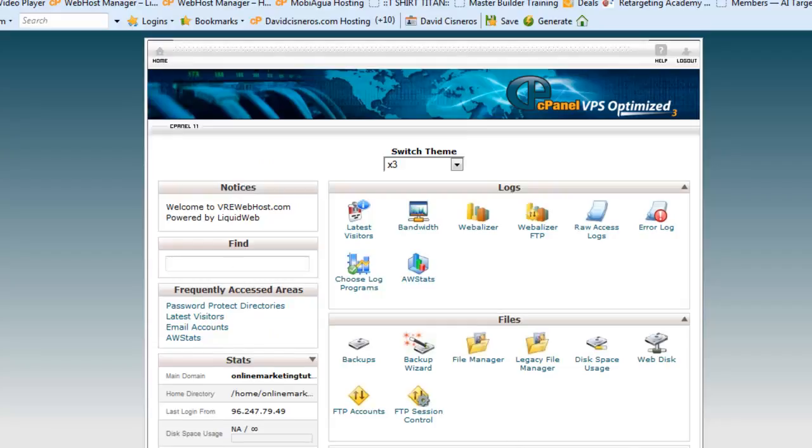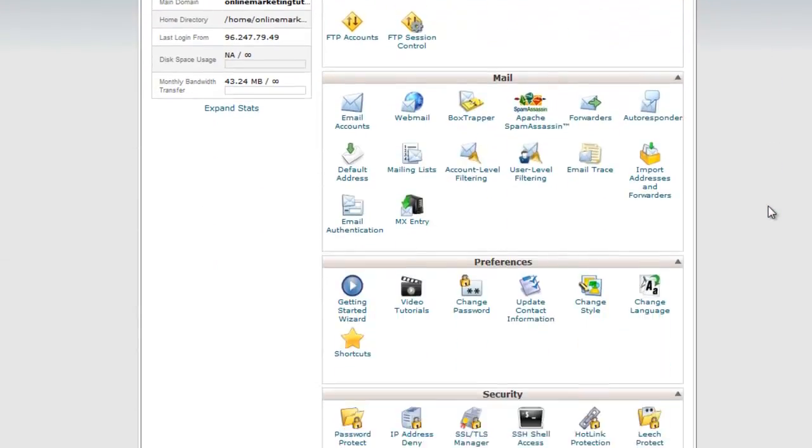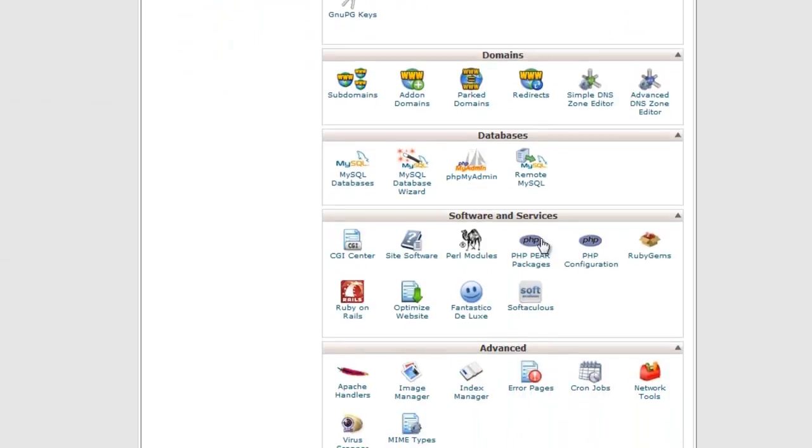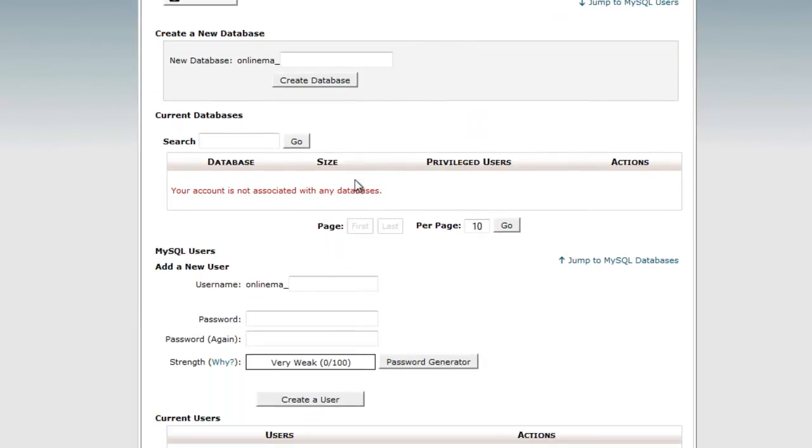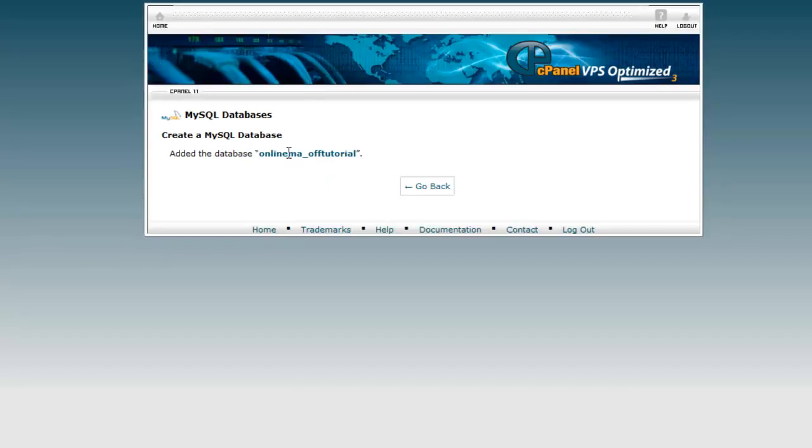So let's go back to our cPanel here. We're going to scroll down and we are going to look at the MySQL databases. We basically click on that. All we need to do is name our database. You can create this or call it whatever you like. I'll just call it tutorial and I will create my database. That's it. That's all I've done is create the database.